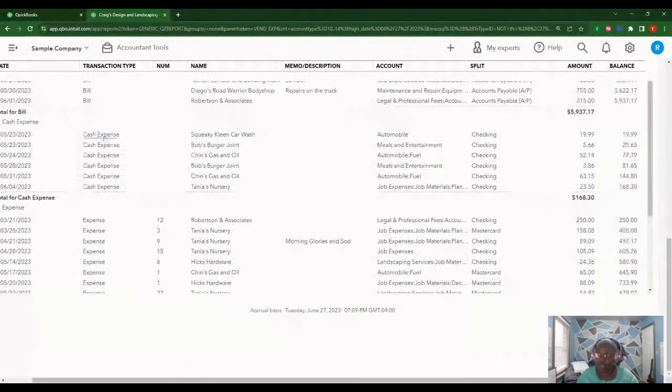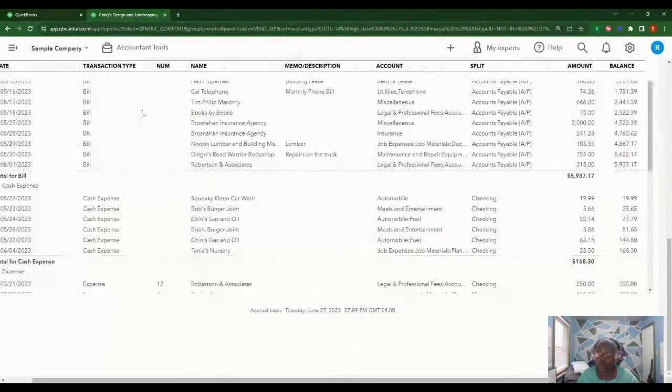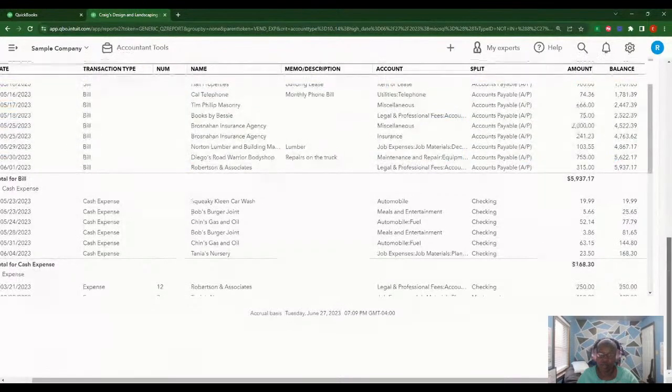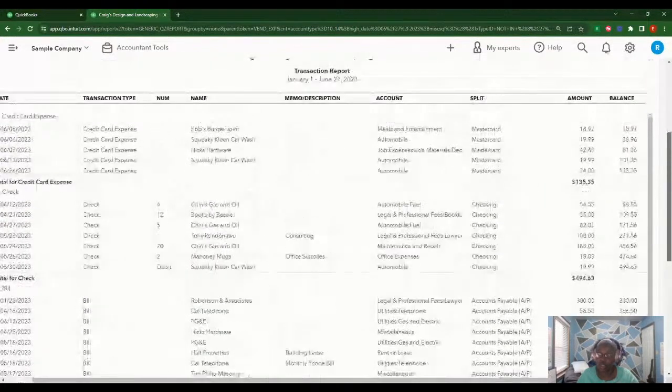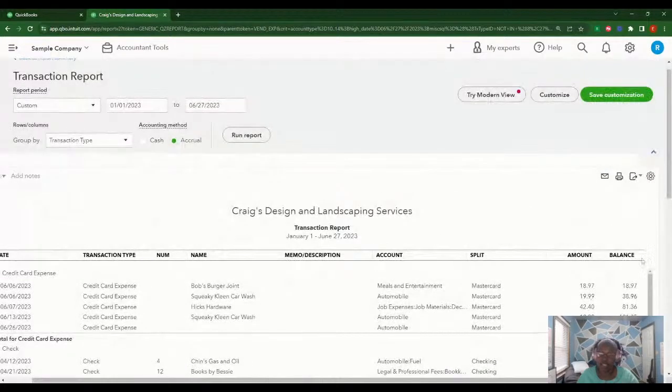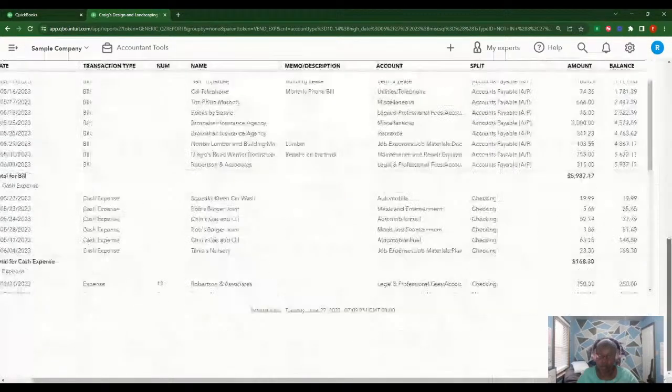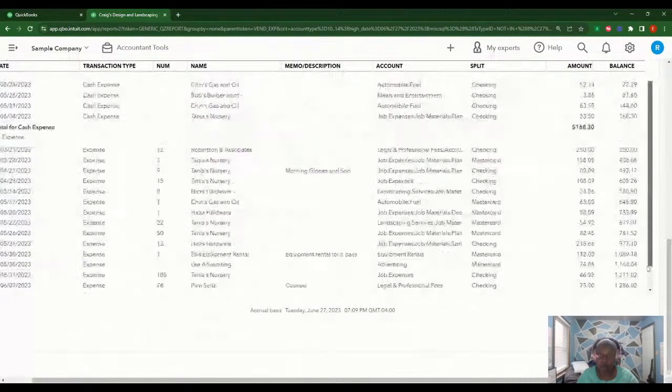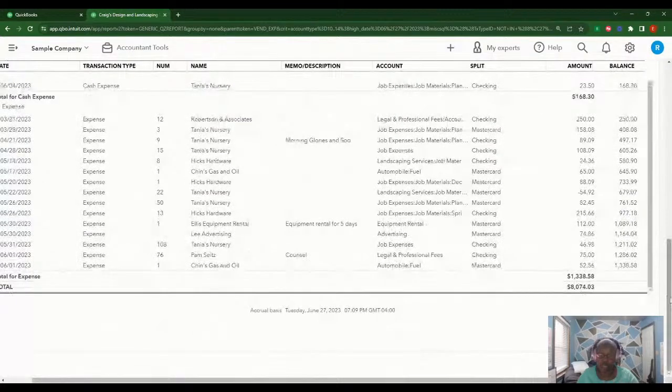And these were cash expenses. And these were entered by bills. Oh gosh. So see all of that? And we got to this by clicking on the bottom of the report, where this number was.